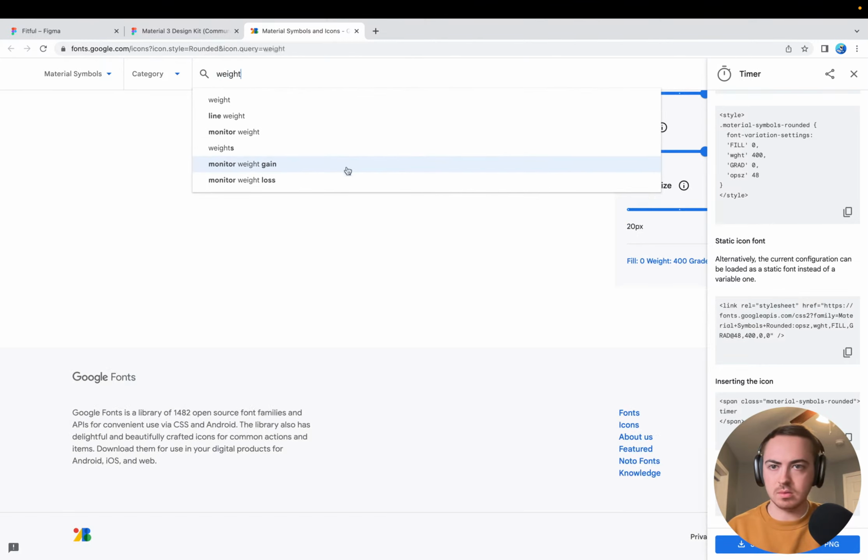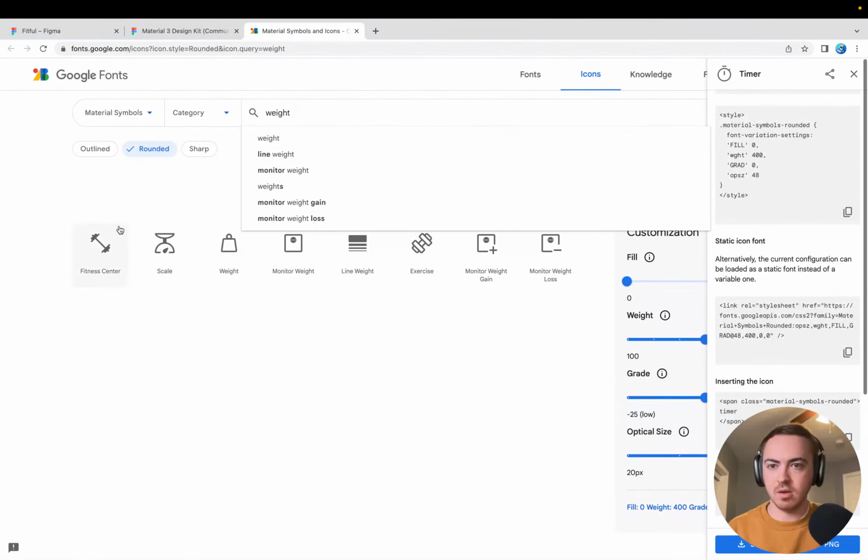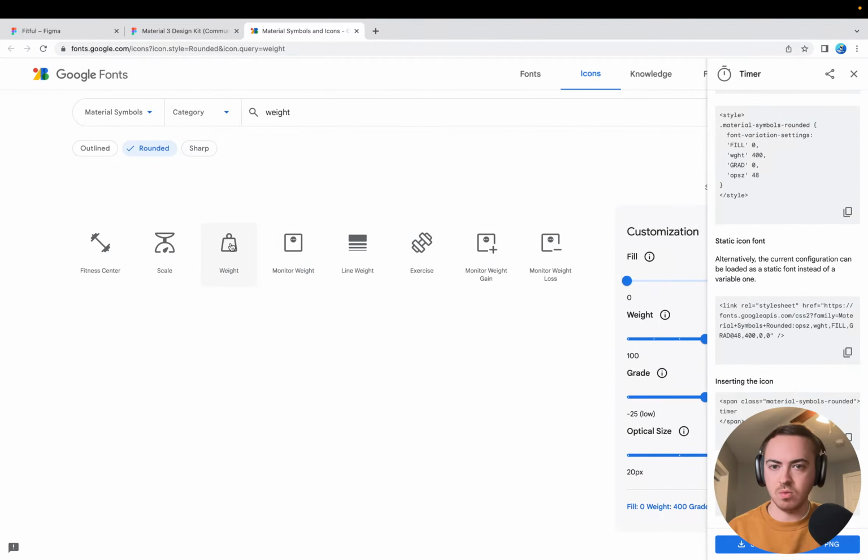Weight. Is there like a weight icon? I know there is. Scale, weight, exercise. That's gonna be on the bottom bar. So we might not want that.